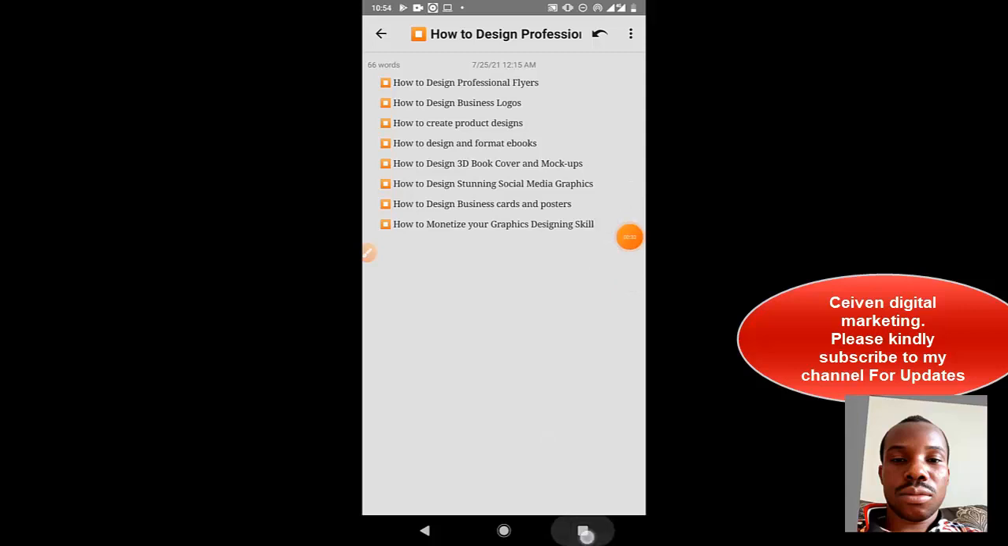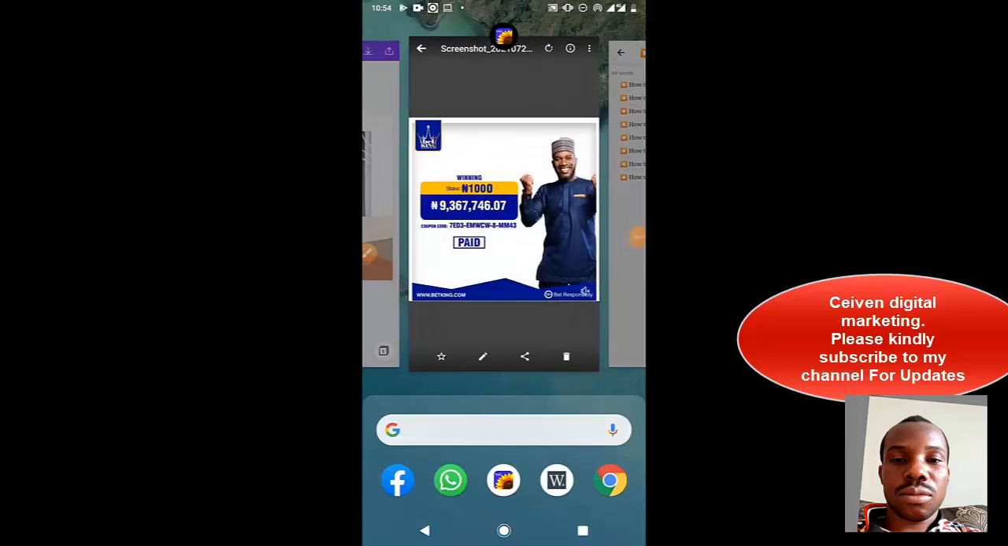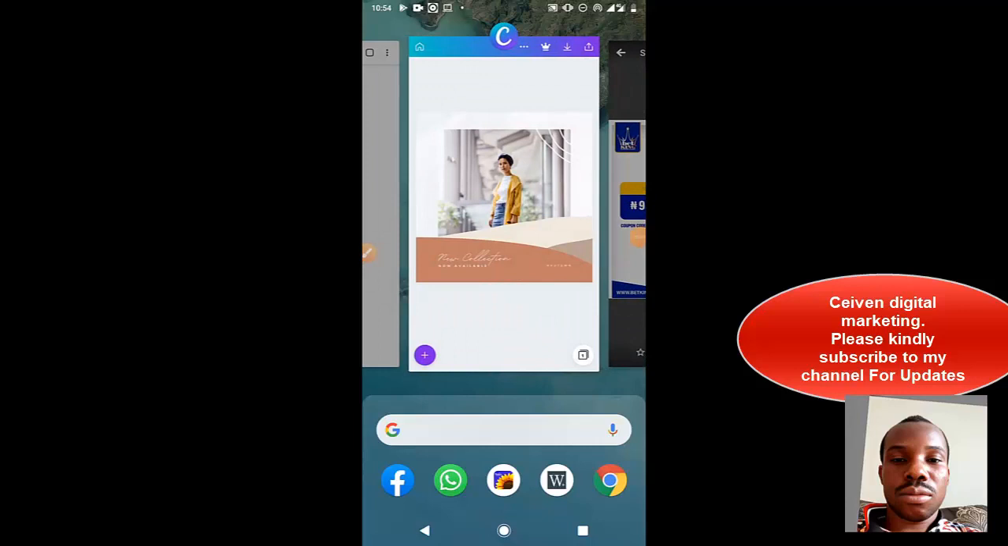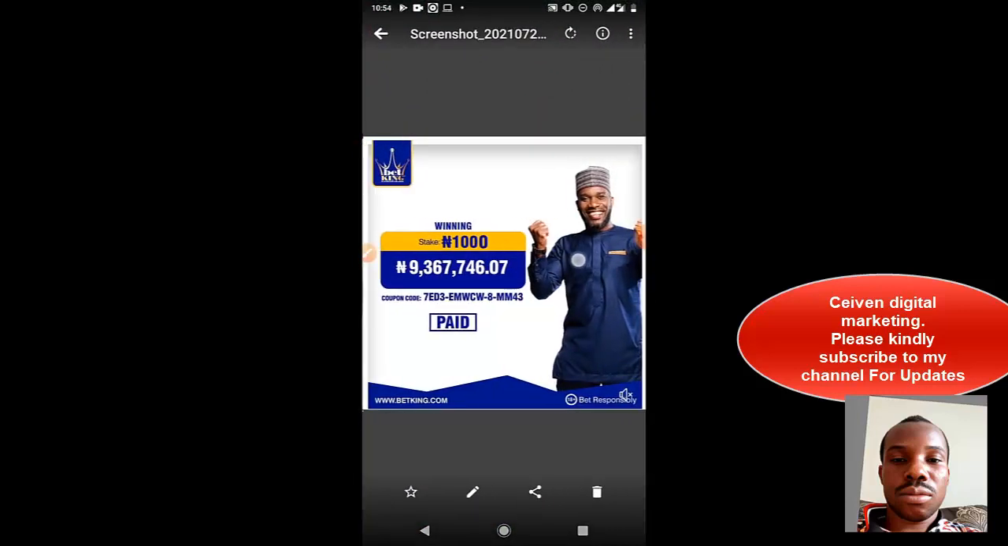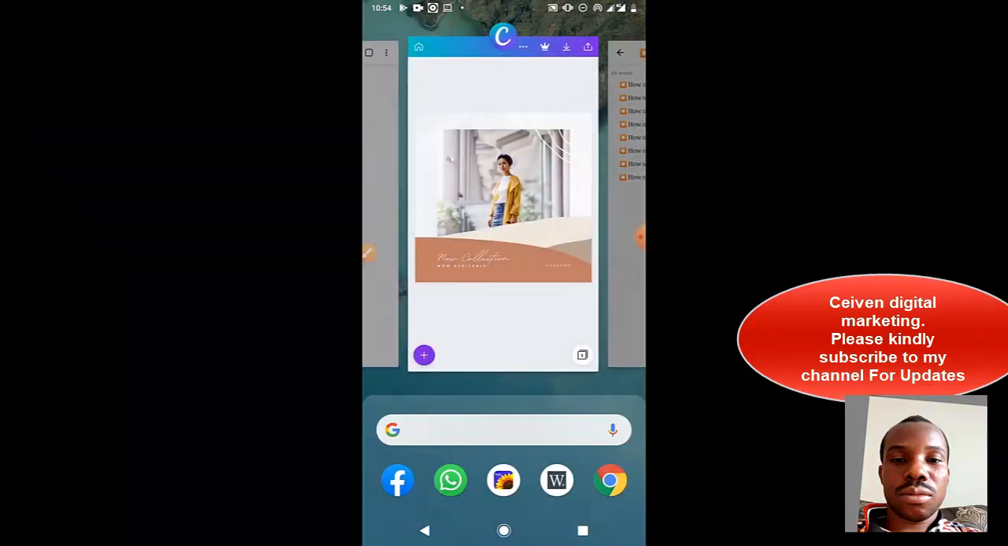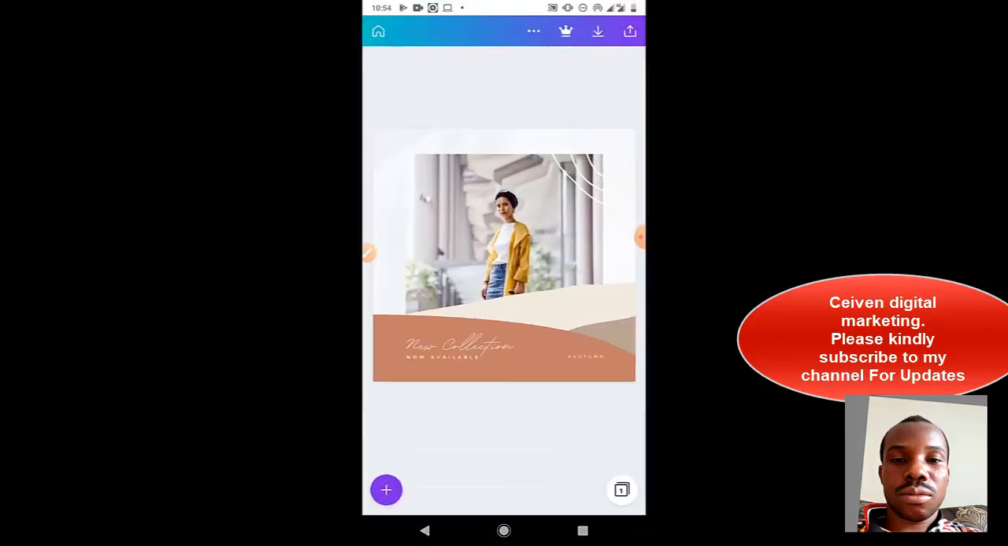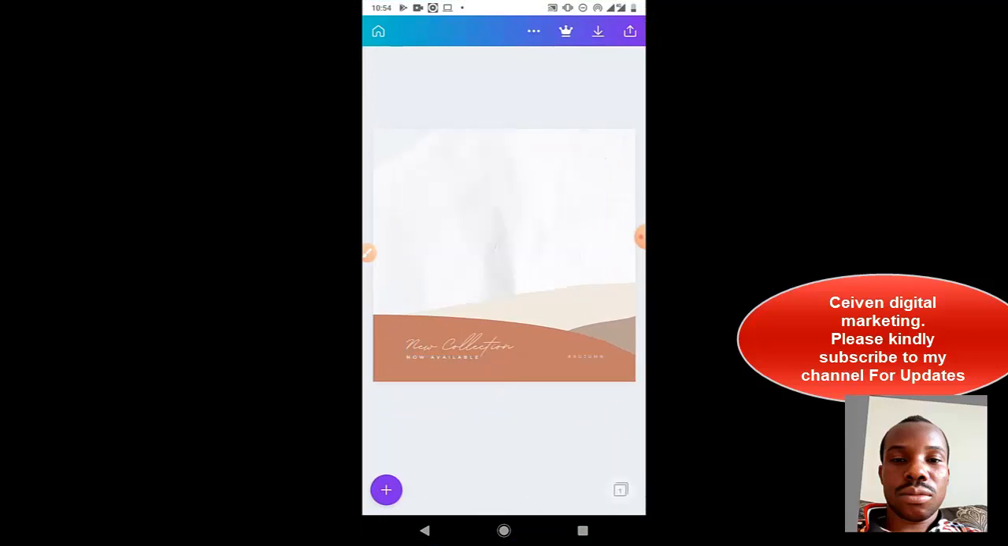Let me head over to Canva. All you have to do is very simple. Just go to the category. This is a typical social media flyer, maybe also a poster. Let's just use this as a specimen to follow. So let's use this template. I'll delete this image.